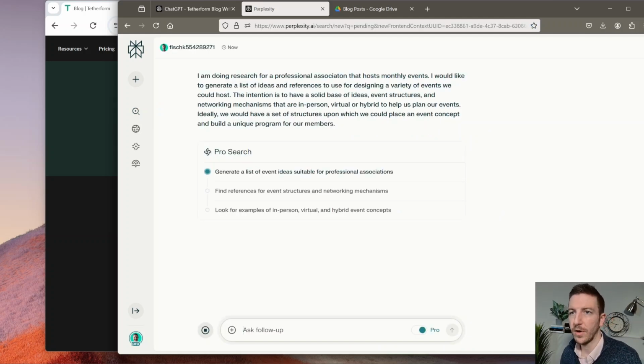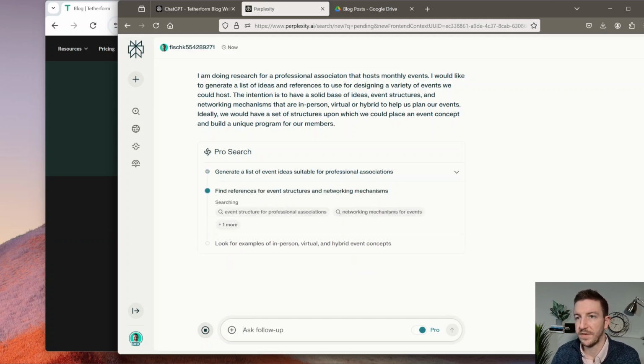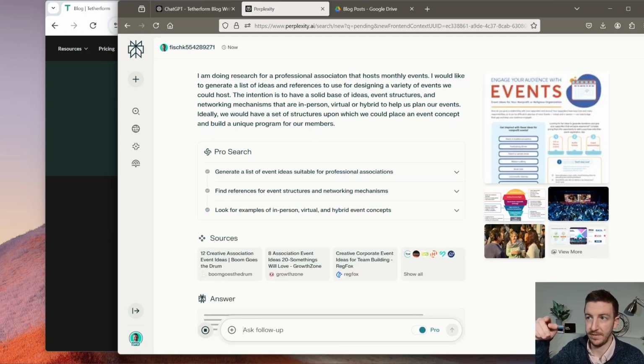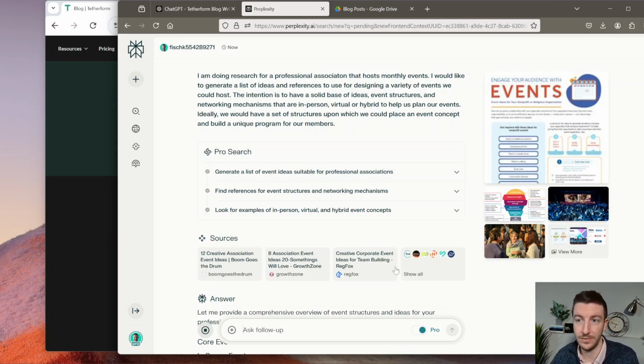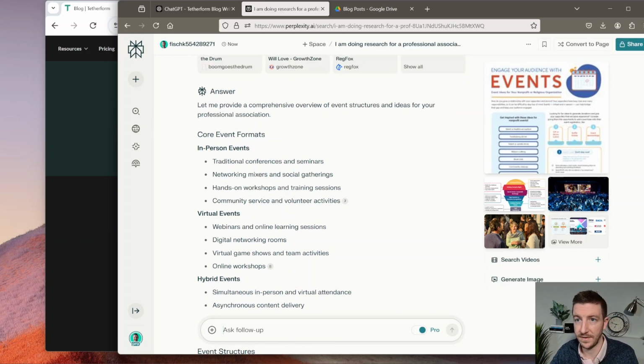It's not the greatest prompt in the world, but this is brainstorming. We're just starting here. So we're going to start by asking for exactly what we want. And Pro is going to do a few different things. You can see right now, it's going to generate a list of ideas, then it's going to find references, and it's going to look for examples. Examples are going to be huge for us because in our blog post, it'll be nice if an association is trying to plan something, if they could go look at someone else who has done it.